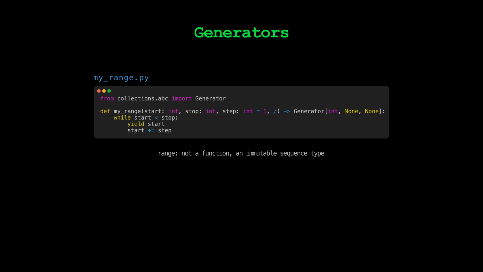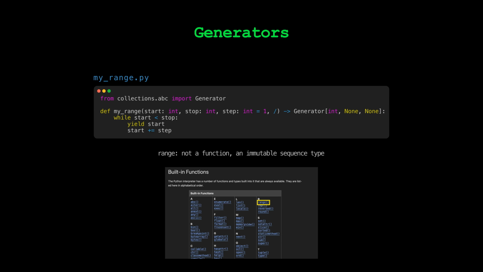This works like range, except the built-in range makes start optional and accepts more than just integers. One more bit of trivia. Range isn't even a function, it's an immutable sequence type. But that's what duck typing is about. Range looks and behaves like a function, so everyone calls it one, the official Python docs included.